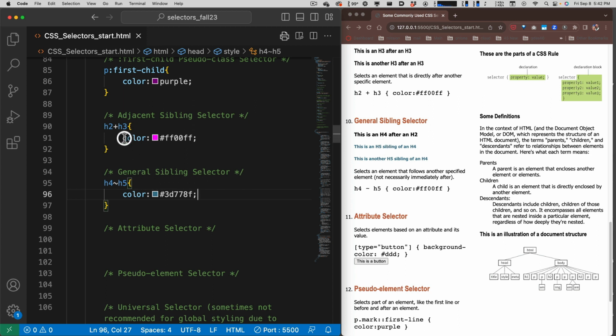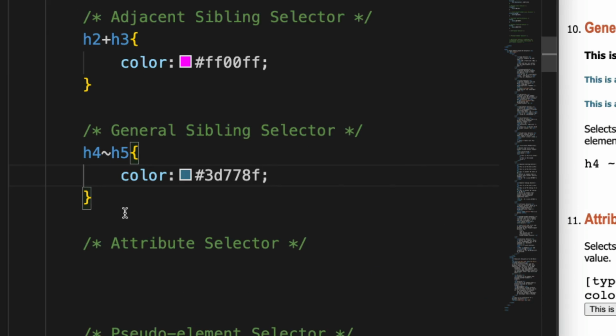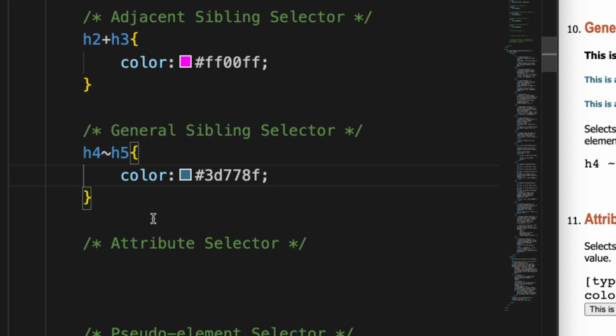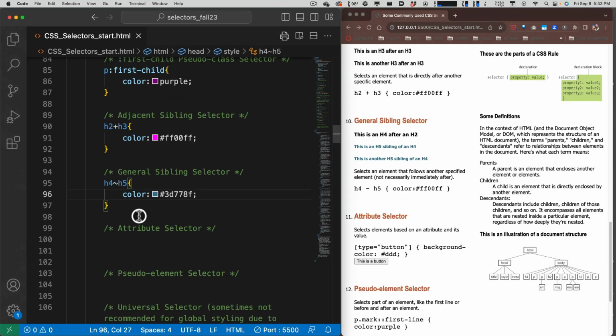A general sibling means that it's a sibling. So an H5, this means an H5 that is a sibling of an H4. But it doesn't matter if it's the first or second or whatever. It's just all the H5s that have an H4 as a sibling. So here's an H4, right? Here's an H5 and here's an H5. They both have that color. It's such a pretty blue color.